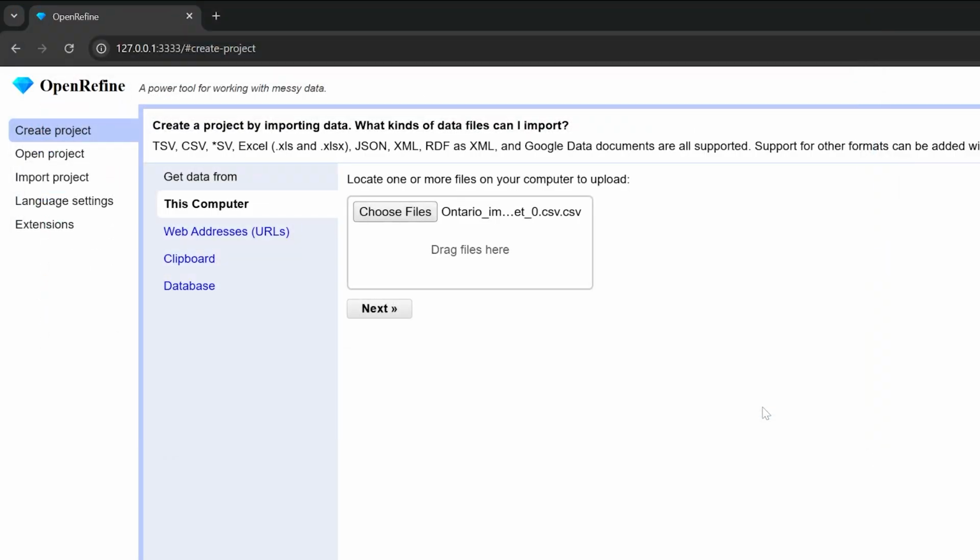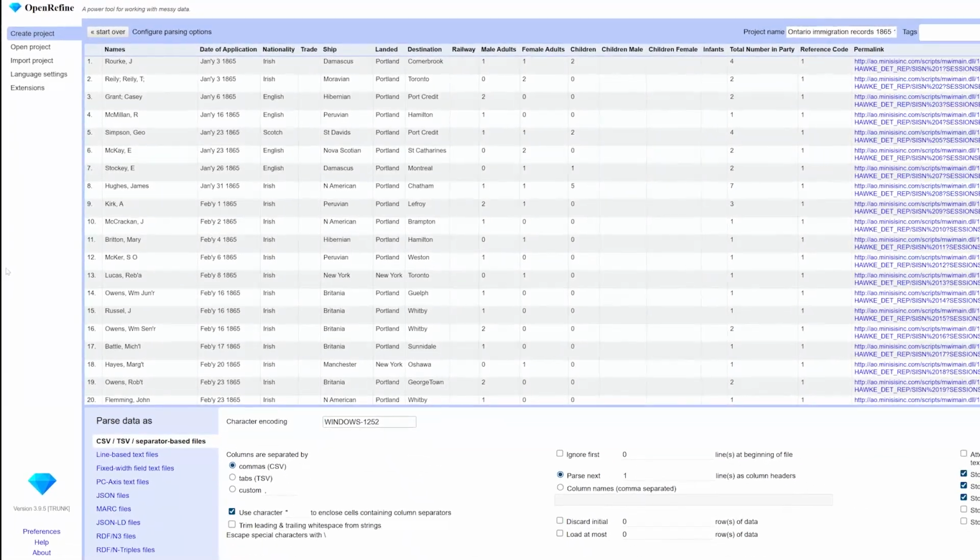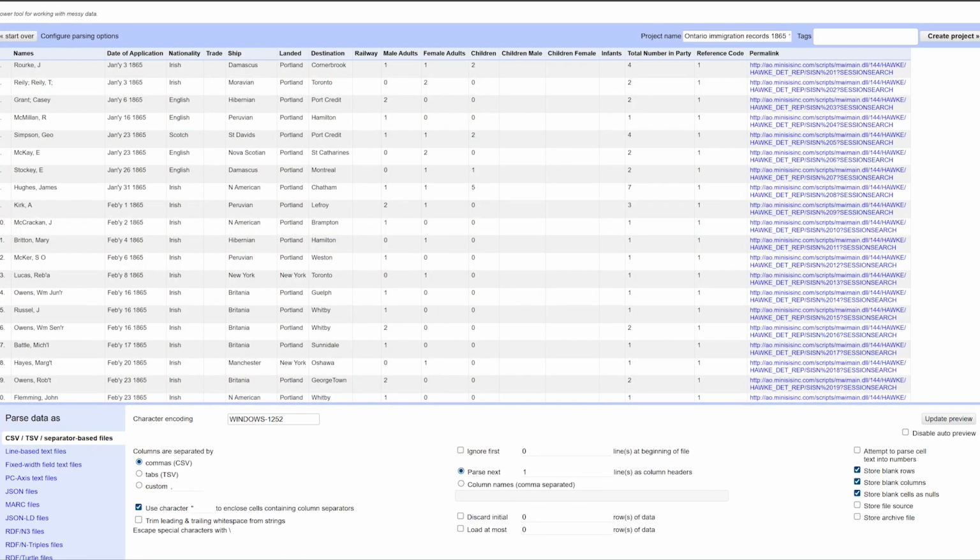Once you're back in OpenRefine, click the Next button, located just below the Choose Files area, to move to the Import Preview page. On the Import Preview page, there are two main areas. The first is at the top of the screen, labeled Configure Parsing Options. This section includes a preview of the first 100 rows of your dataset, along with all the columns that OpenRefine has detected. At the bottom of the screen, you'll find the settings that control how OpenRefine reads and processes your data. Here you can choose which rows to use as column headers, skip a number of rows at the top, or limit the dataset by discarding certain rows and setting a maximum number of rows to load.